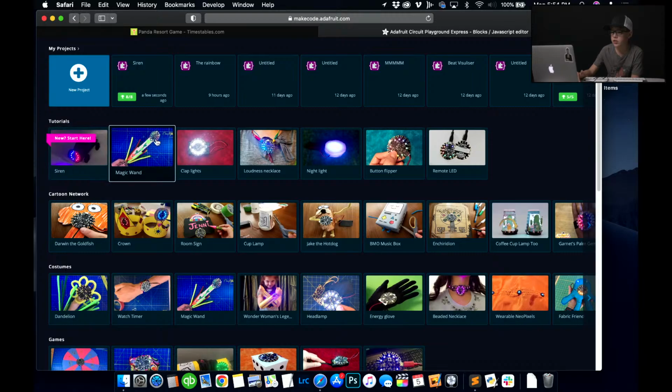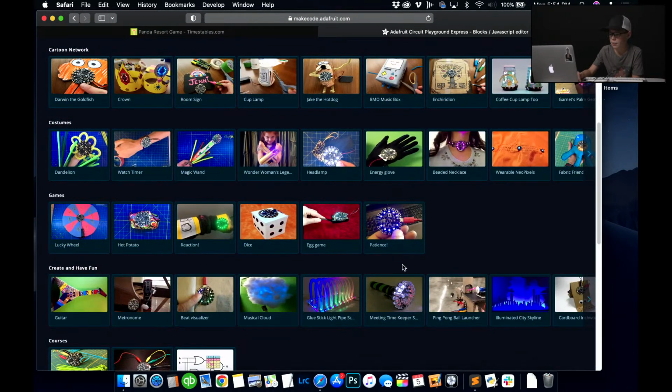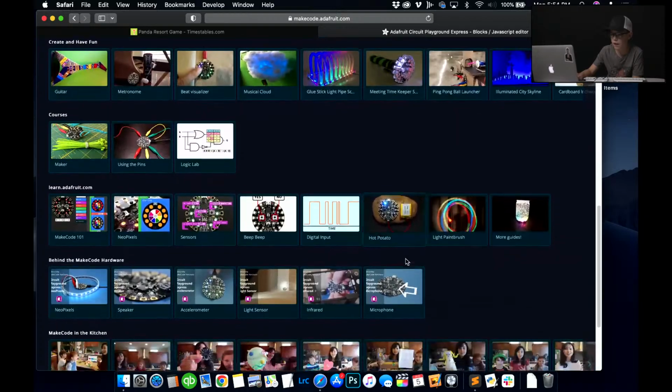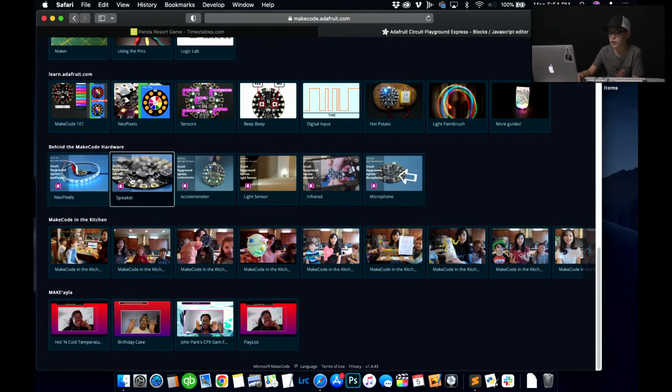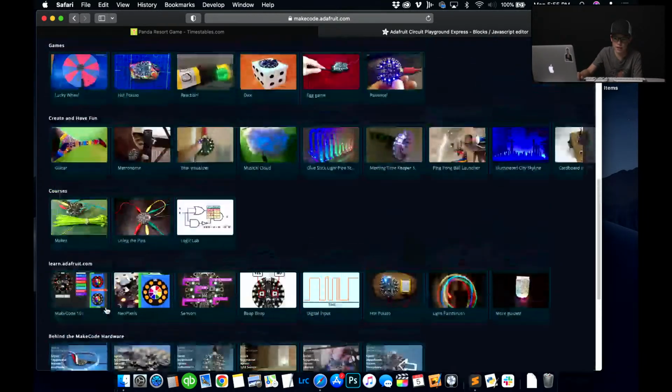I find these tutorials the most interesting right here. These are okay. There's a couple that are cool. And then these are where it tells you what each thing is, so you can learn about a speaker or a light sensor or an accelerometer or the microphone, or any of those things. It's got some other tutorials from somebody who made something called MakeCode in the kitchen, and then there's somebody named Michaela.